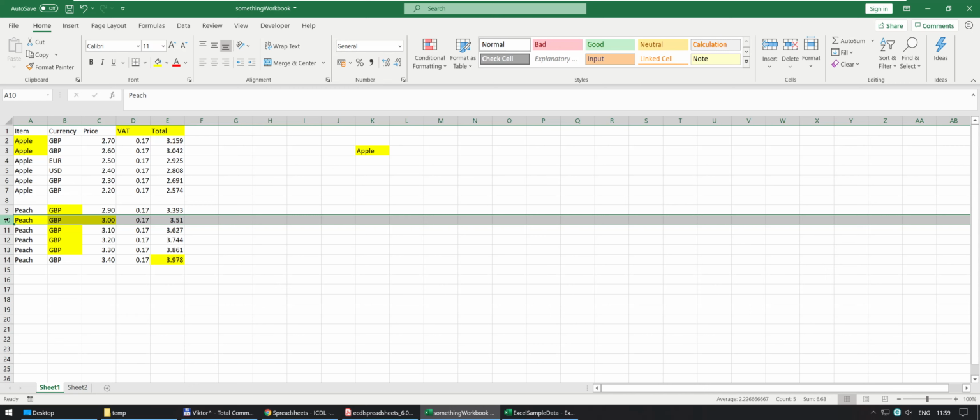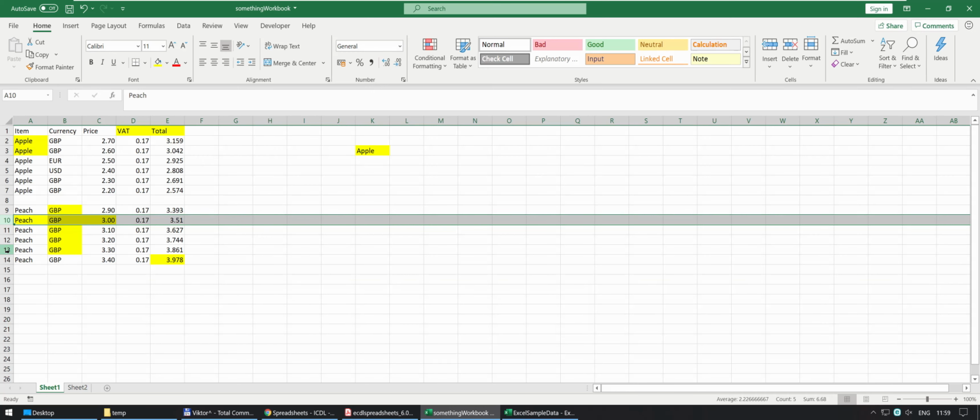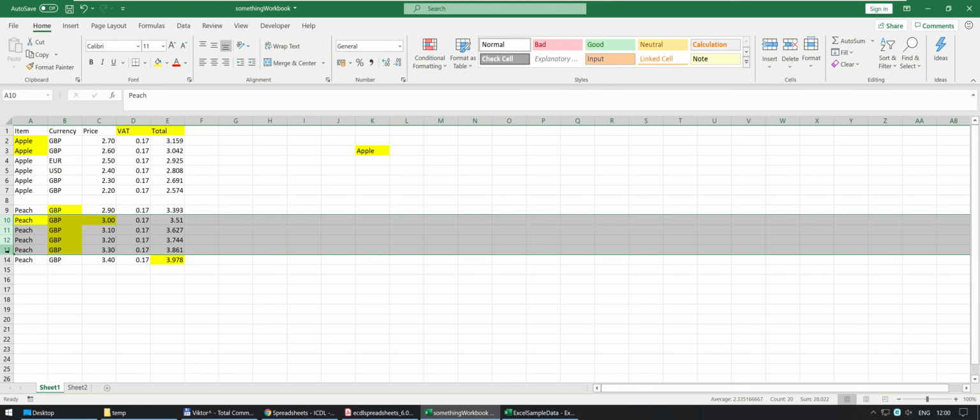The way you select adjacent rows is much like how you select adjacent cells, which is by pressing Shift on your keyboard, which you can't see but I'm doing, and I'm selecting down to 13. And that's you are selecting adjacent rows.